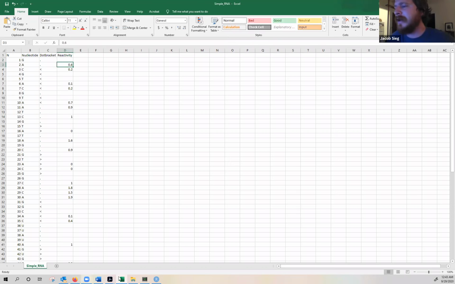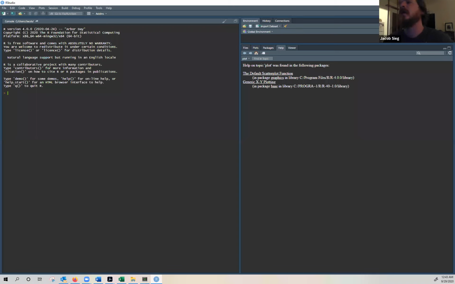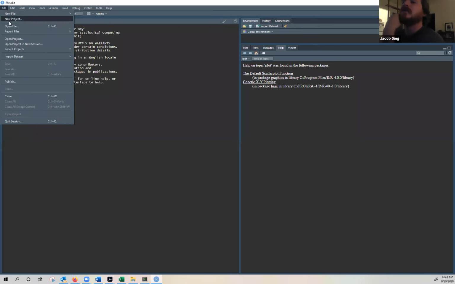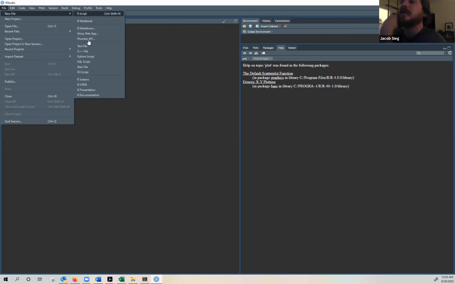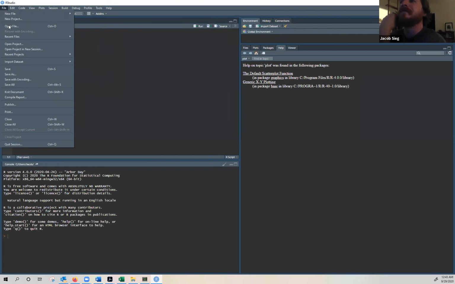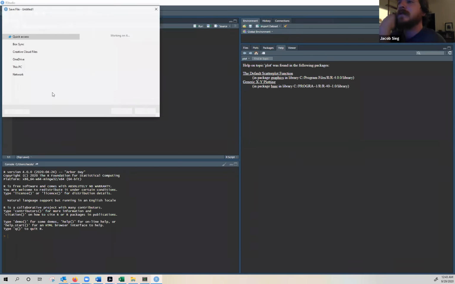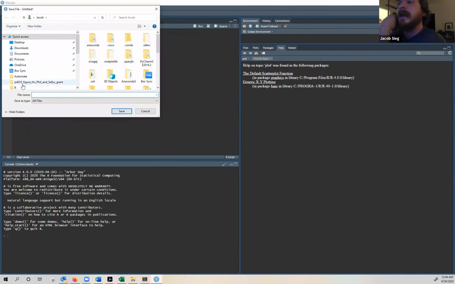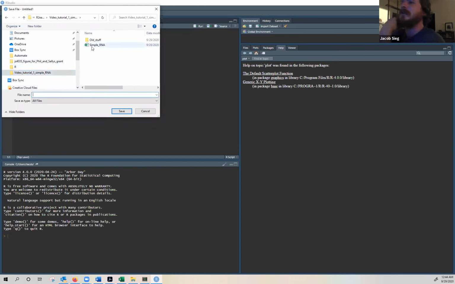Okay. So now I'm going to go ahead and open my R console, and I'm going to open up a new script just to have some place to put my code. I'm going to save my R script in the directory with my data. That way I have an easy time getting there. So I'll call this demo.r.